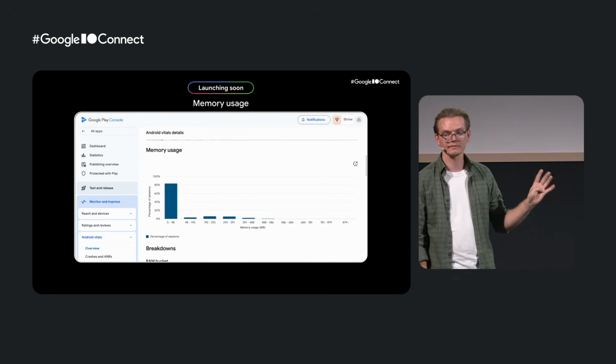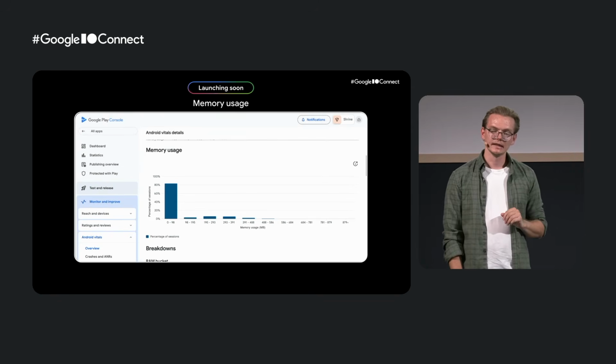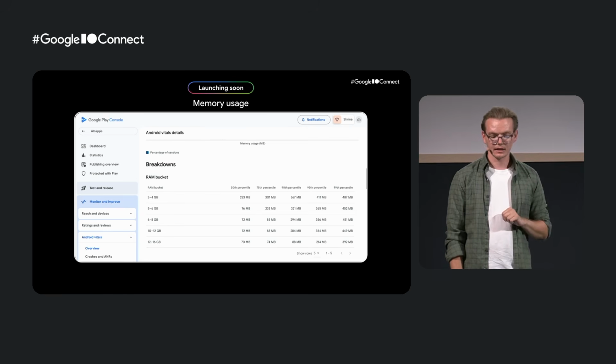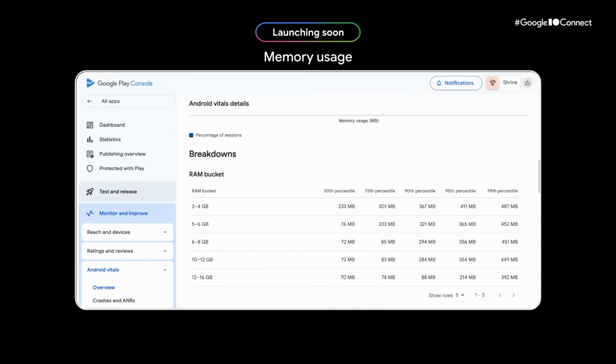A histogram will help you to visualize the overall distribution, and you'll be able to drill down into individual RAM buckets, where we have histograms available here too, so you can see how you perform on lower-end, medium-end, and high-end devices.